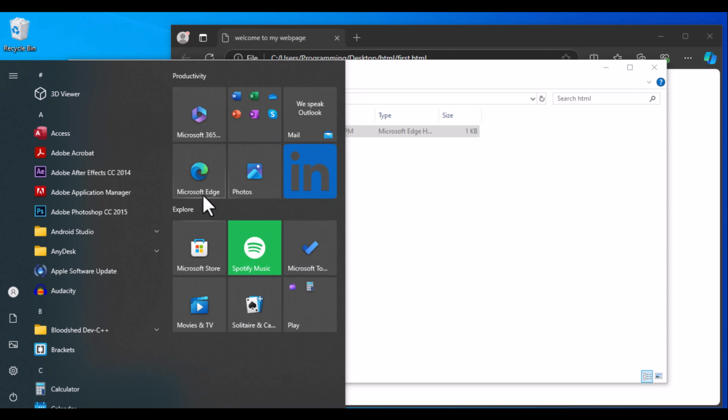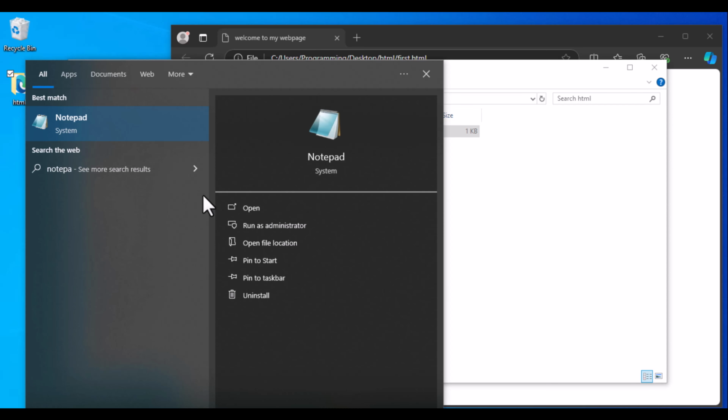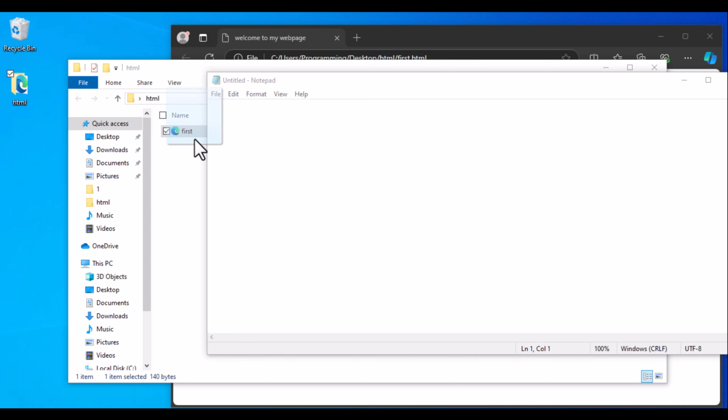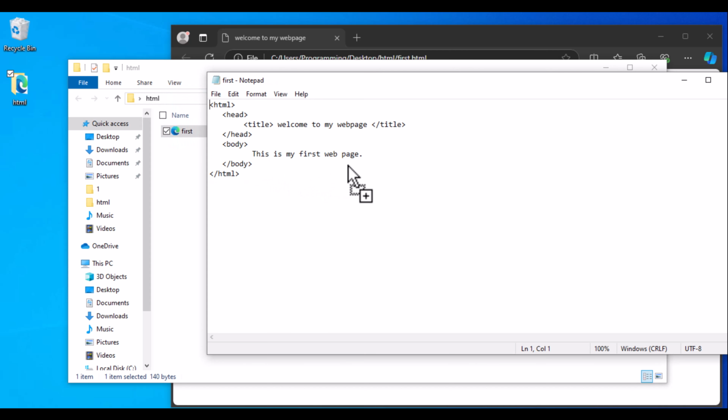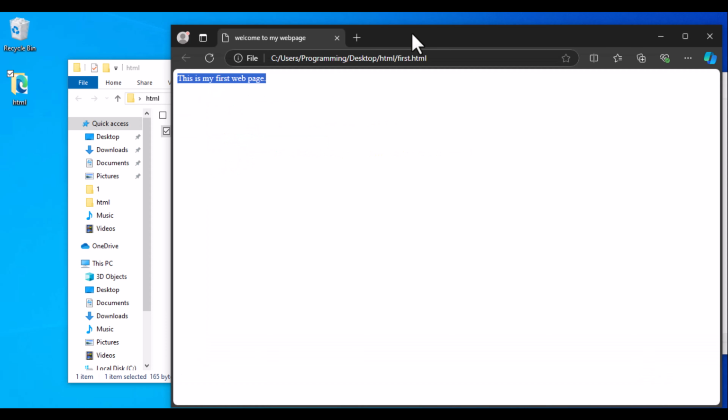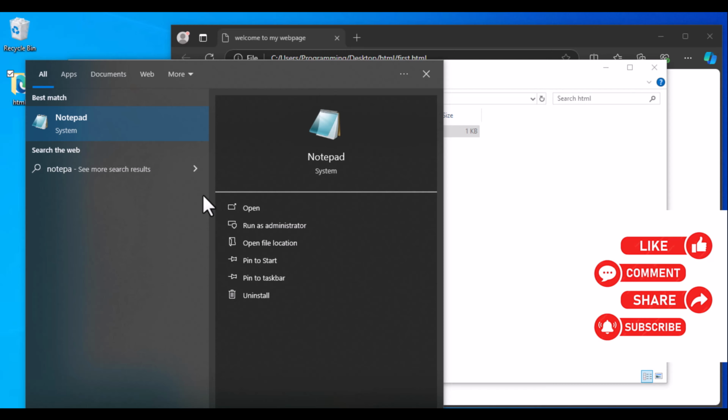So there are different ways. One of them is to open the notepad. The easiest way is to select the file, copy and drag it onto the notepad, and you will see the code here. And here you can make the changes. I am making the changes. Then again go to file, hit save, go to your browser, refresh, and see the changes have been reflected here.